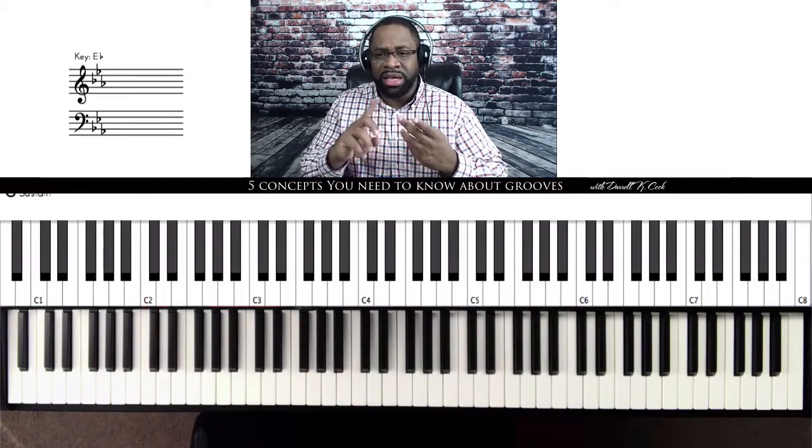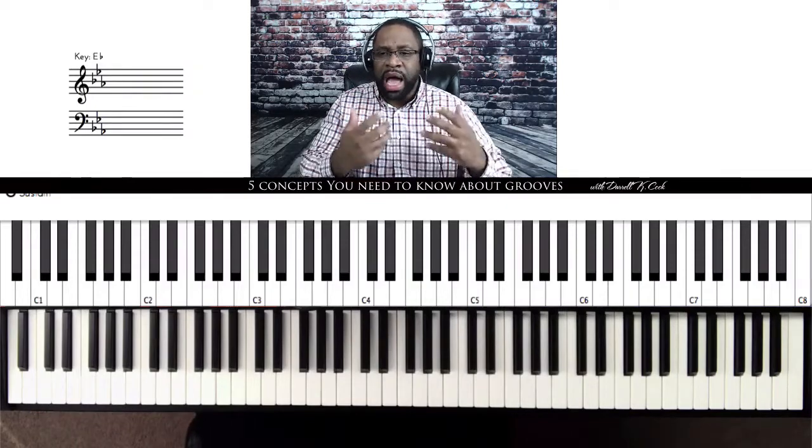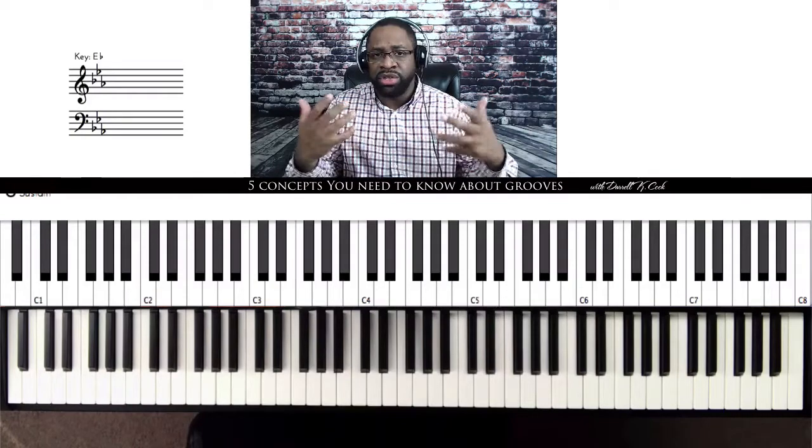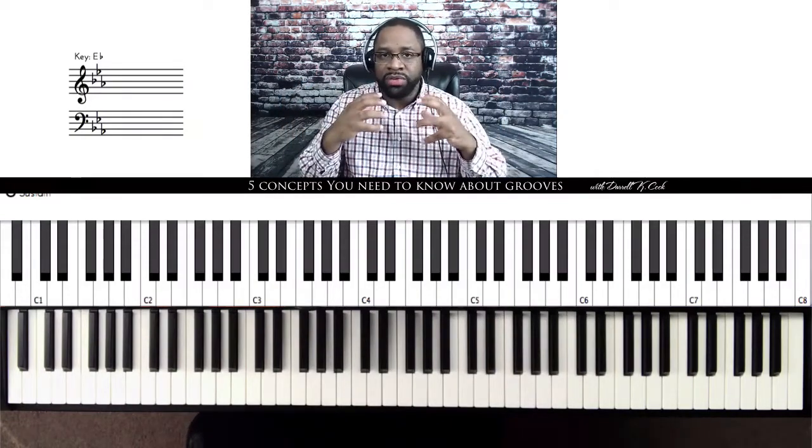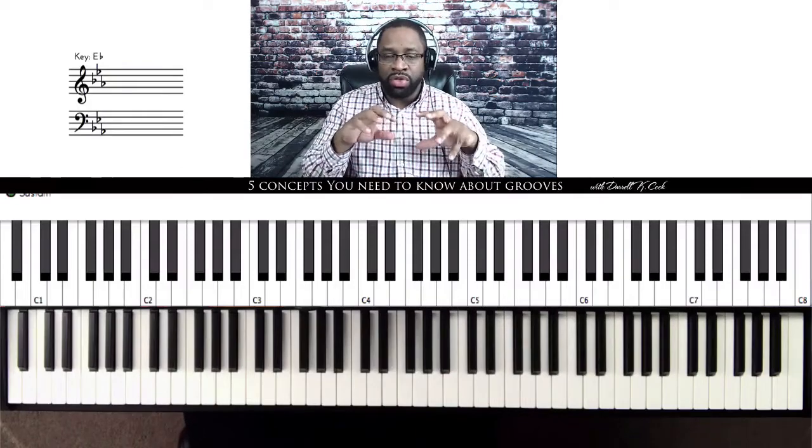But then not just key, baseline, and melody, but style. Is it going to be R&B? Is it going to be gospel, funk, jazz, or is it going to be a mixture, some neo-soul concept? When we talk about establishing a format and structure, we're talking about those components.